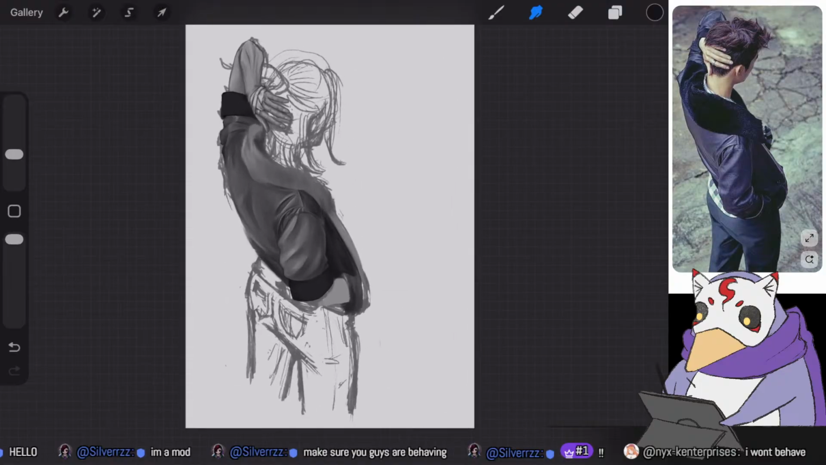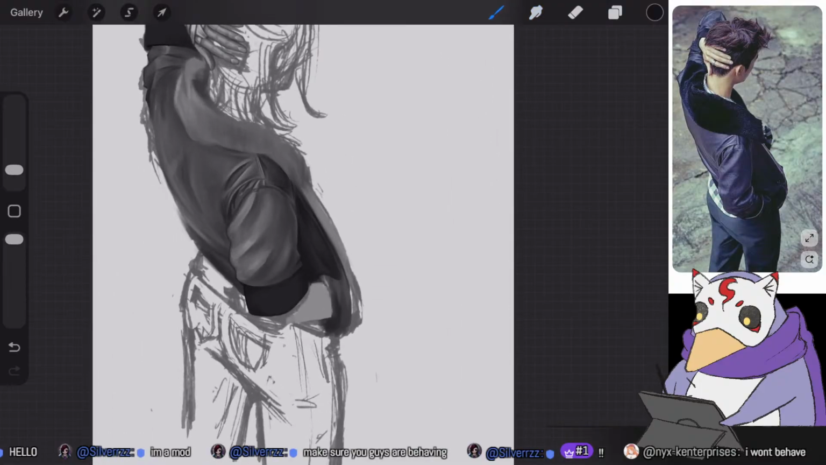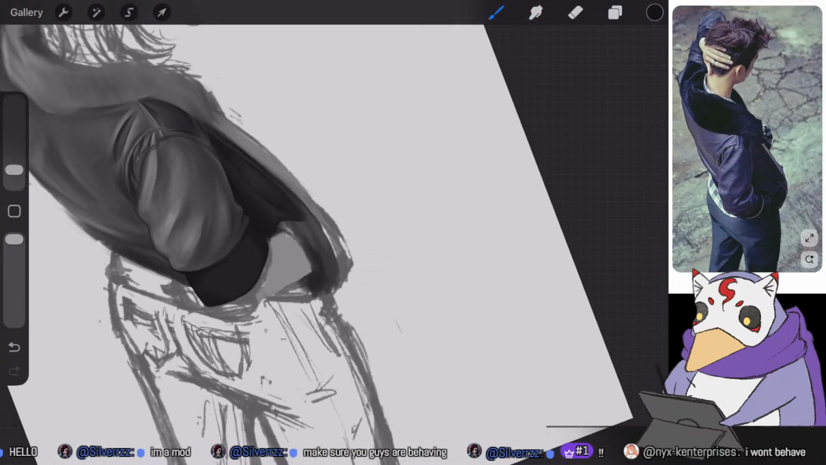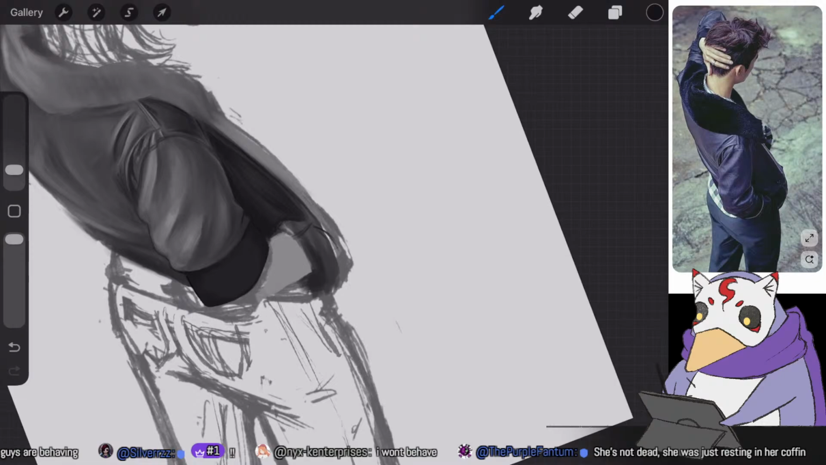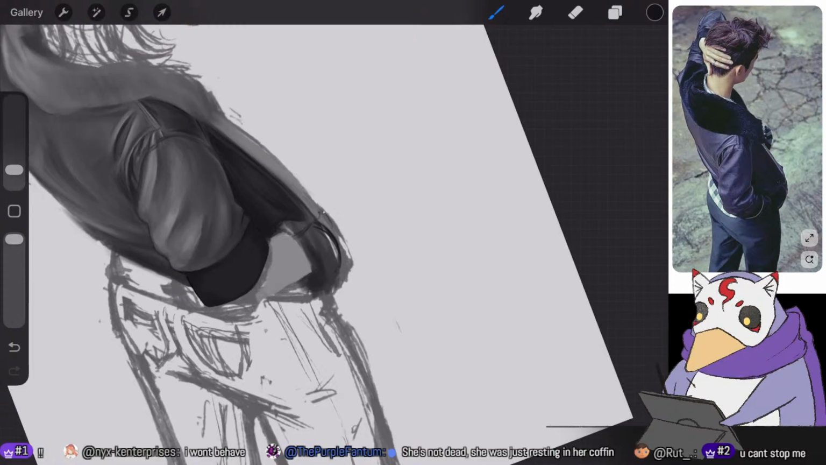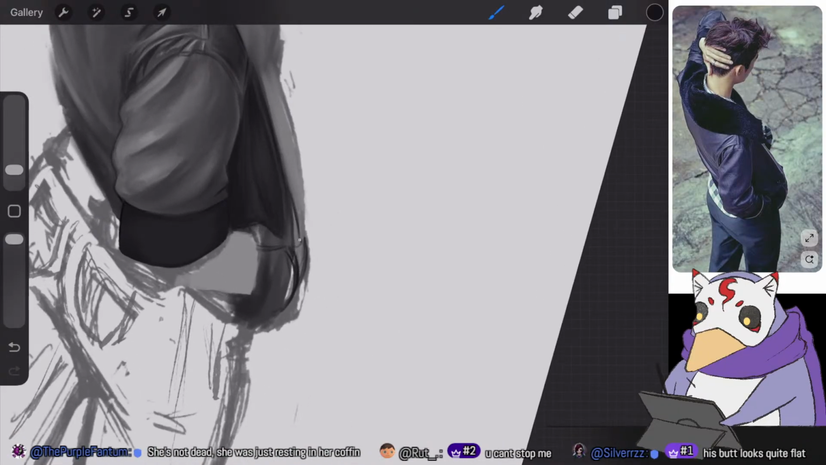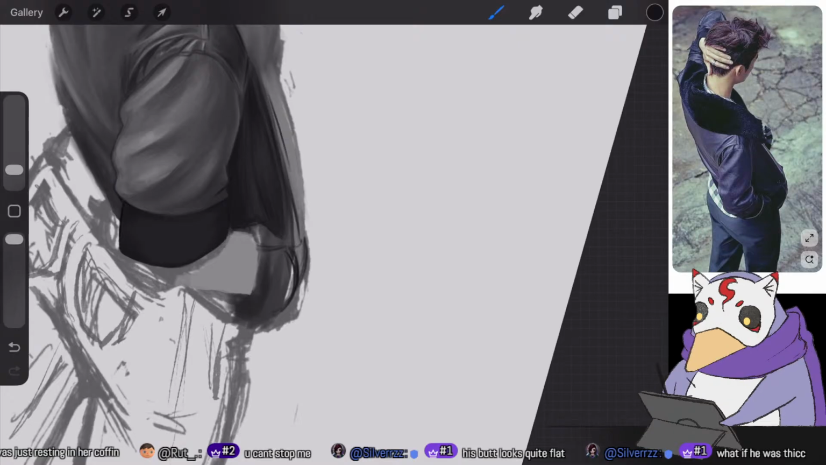Okay, I think that's about right. I'll edit the pocket here. I don't really see well what's going on with the pocket, but I think this is filled up with hand. And then the lighter part goes like that.